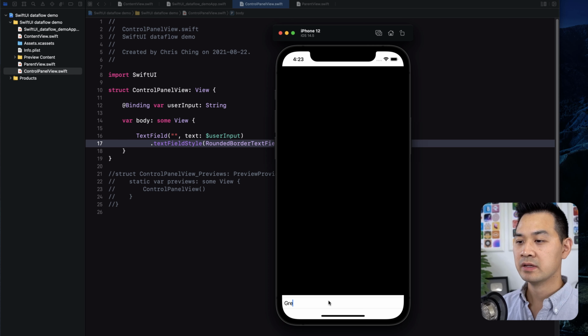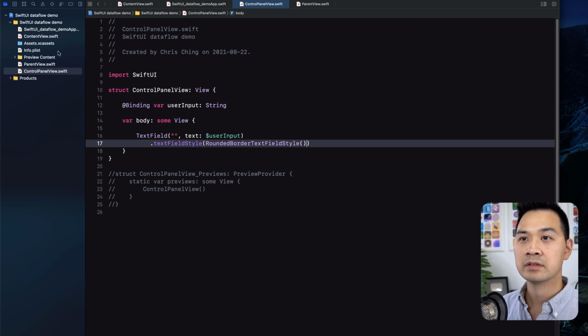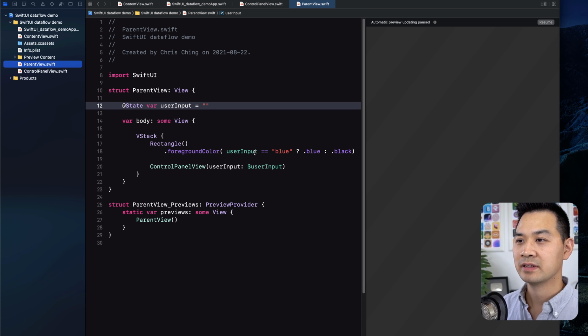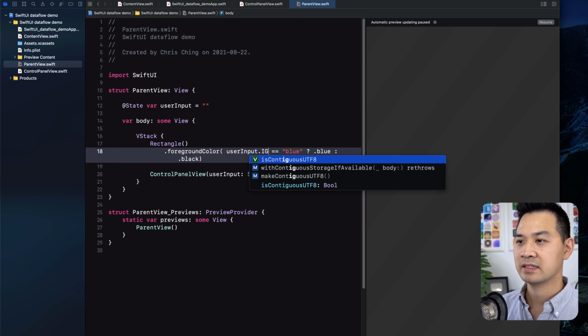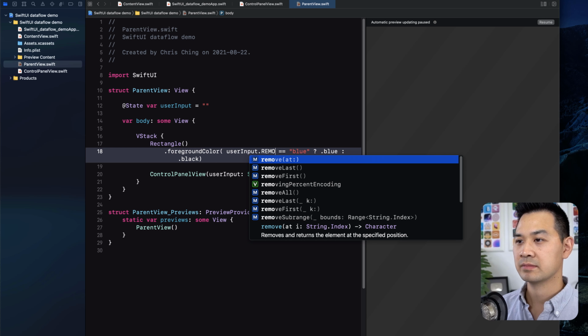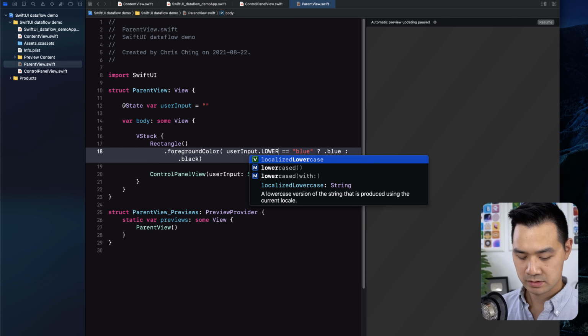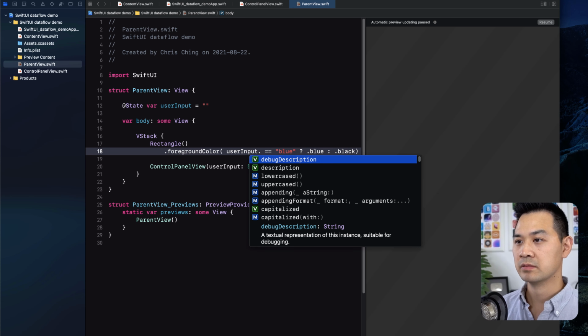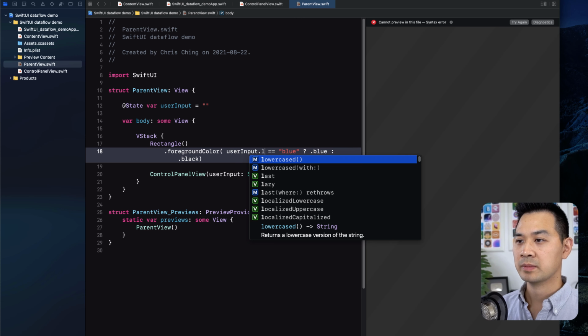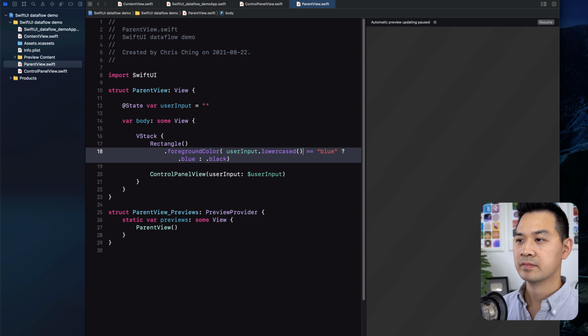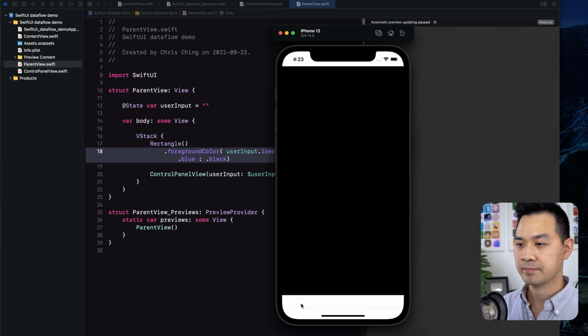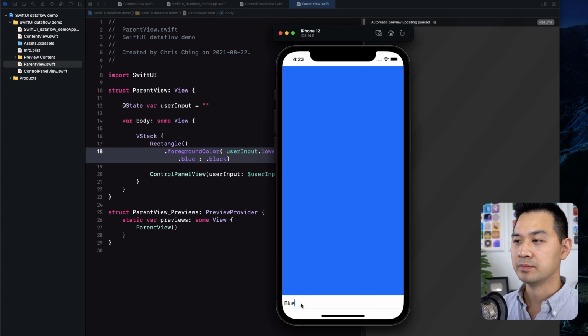Okay, so if I type in green, nothing happens. But if I type in blue, and this is actually a lowercase blue, I can't actually type in a lowercase right now. So I'm going to change my code here to ignore case. I'm going to say lowercase, so it doesn't matter what the casing is. And then we're going to type in blue.